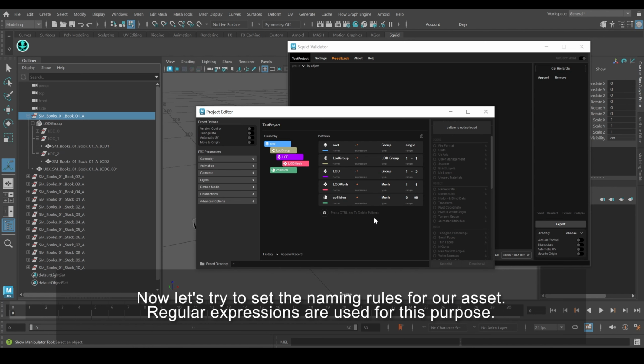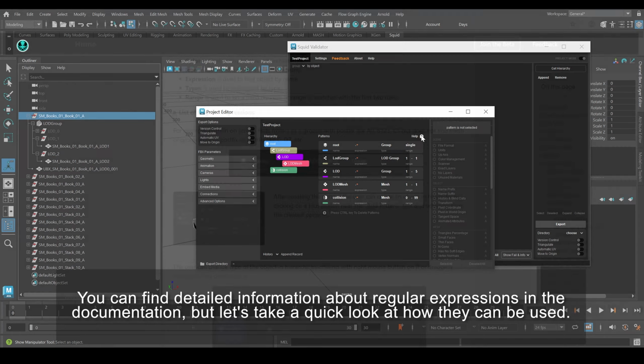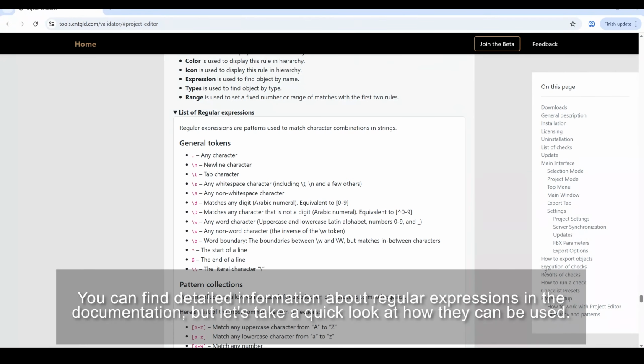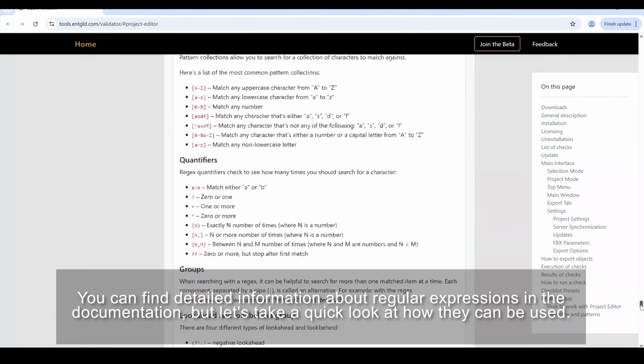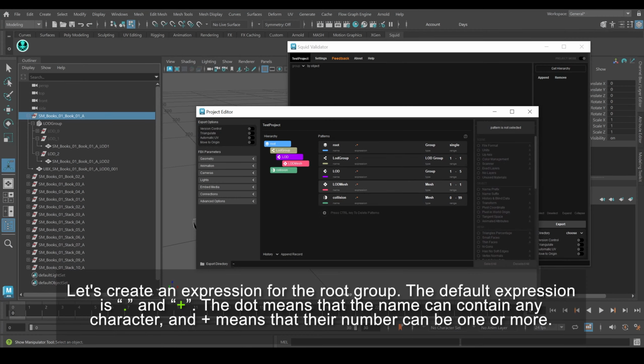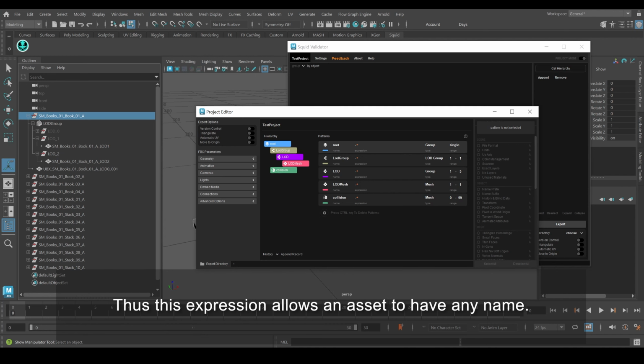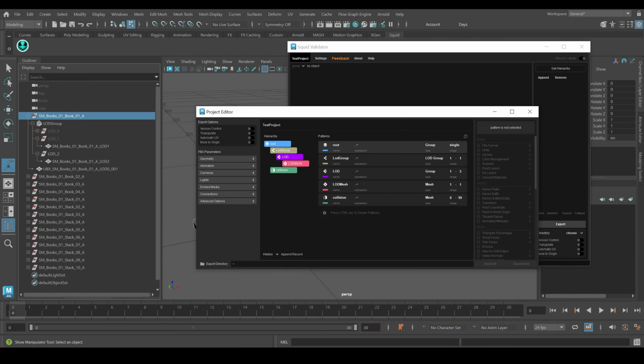Regular expressions are used for this purpose. You can find detailed information about regular expressions in the documentation, but let's take a quick look at how they can be used. Let's create an expression for the root group. The default expression is dot and plus. The dot means that the name can contain any character, and plus means that their number can be 1 or more. Thus, this expression allows an asset to have any name.